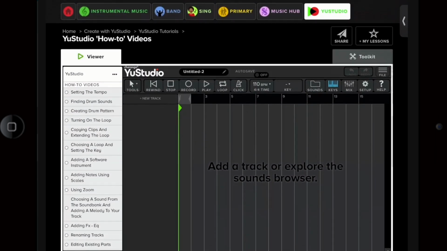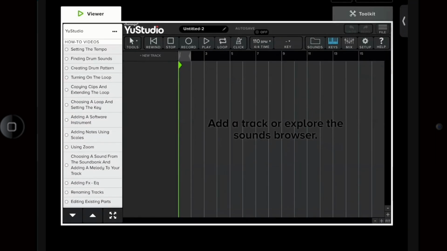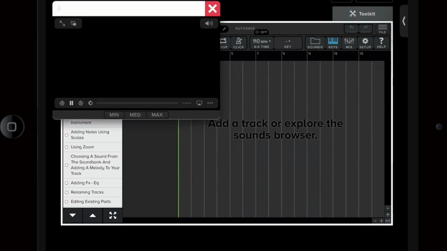One of the brilliant things about this, though, is that you can have the video playing while you have YuStudio open as well. So you can kind of follow exactly what he's doing, and you can do the same thing. You can copy what he's doing as you're going along, which I think is really, really useful. So you can see there.